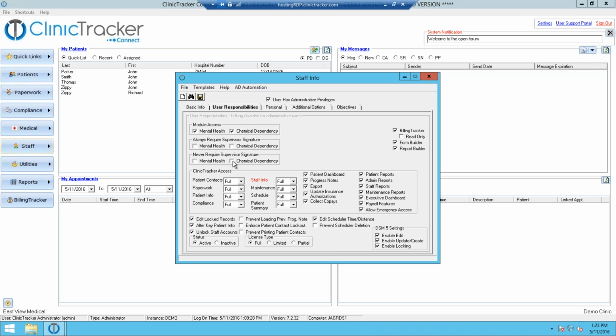You also have an option for never require supervisor signature. So in this case, if this user is a supervisor, or he or she is a reviewer and never needs one of those supervisor signatures, we can enable these options to prevent the system from ever asking her. That means the item she's working on, or the progress note or paperwork item, is automatically going to be locked when this user applies their signature.